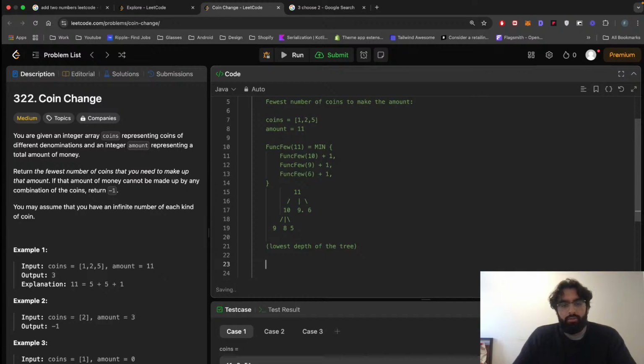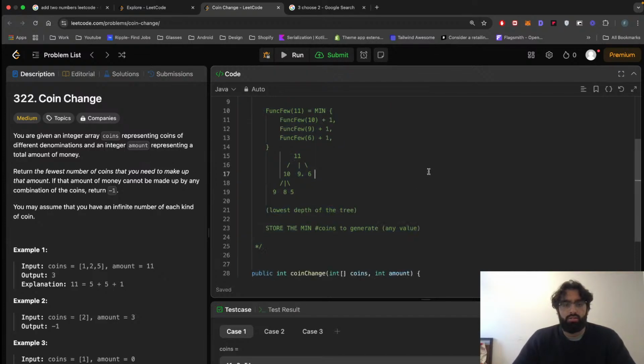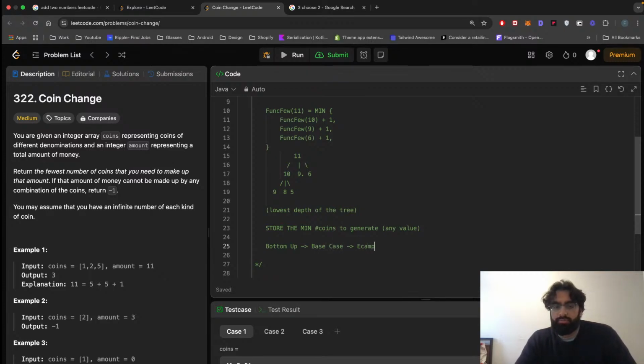So where do you use dynamic programming? Store the min number of coins to generate any value. This is a top-down approach right here. We could do bottom up. So you want to start from the smallest, the base case basically, up to your example.